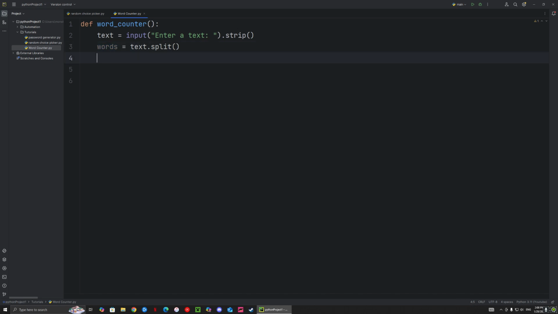And then we want another variable. So we're going to say word underscore count, and we're going to store the length of words into word count. Moving on, we're going to say char underscore count. So this is another variable equals to length of text. And this is all going to make sense once you see it in action.